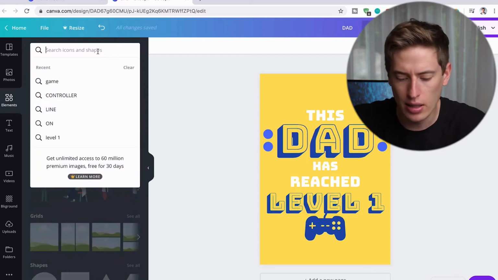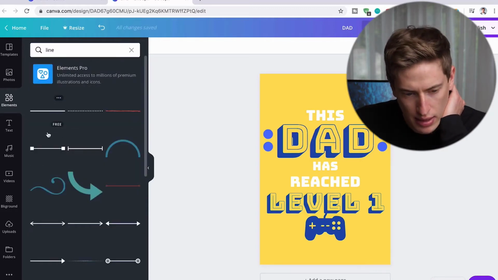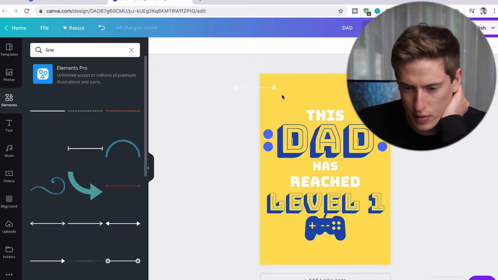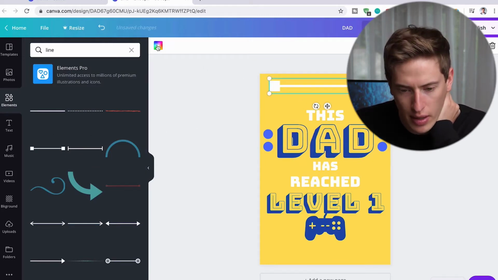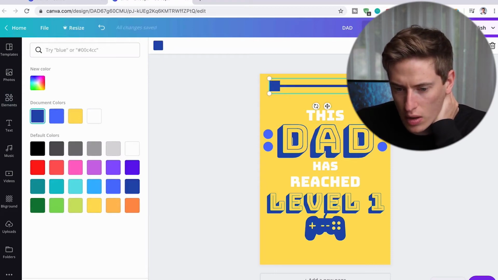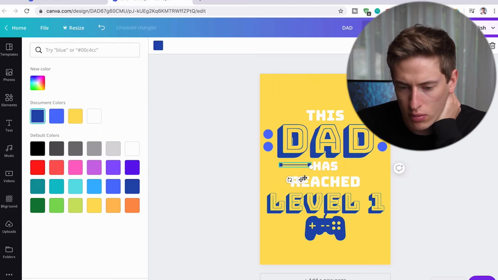So let's add a line. Let's add an interesting line. I like this one, so let's add this one in, and let's make the color of this one dark. Let's move it here. Put it in the middle of "has".